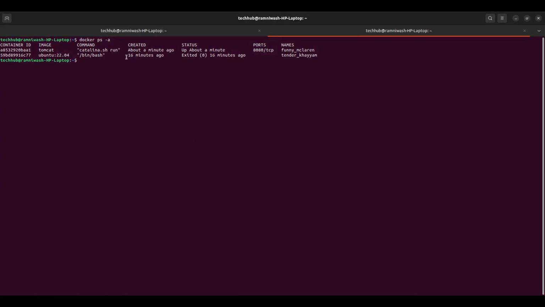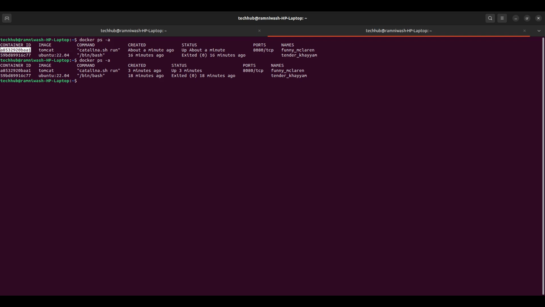Okay, so now you can see this container is up. This first Tomcat container, image is Tomcat and container ID is this one. It is up. Every time you see it is up. If you want to stop this one, you can stop it. If you want to run this one, you can run. So how will you stop it?